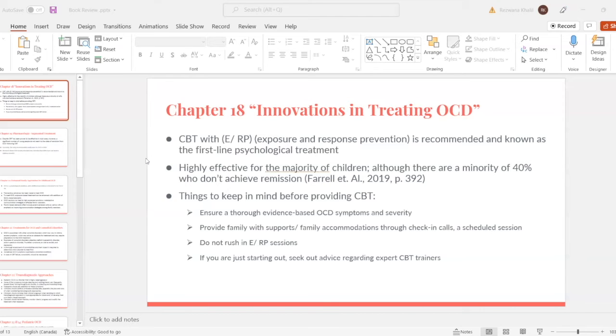Now, things to keep in mind before providing CBT is that the clinicians need to ensure a thorough evidence-based assessment of OCD symptoms and severity. Clinicians have to provide families with supports and family accommodations through weekly check-in calls, or they can just do a scheduled session just with the families. Clinicians also have to remember not to rush during the ERP, or exposure and response prevention, sessions. And if you are a therapist who's just starting out, be sure to seek out advice from expert CBT trainers, just asking them and knowing what they would do if they were in your position.